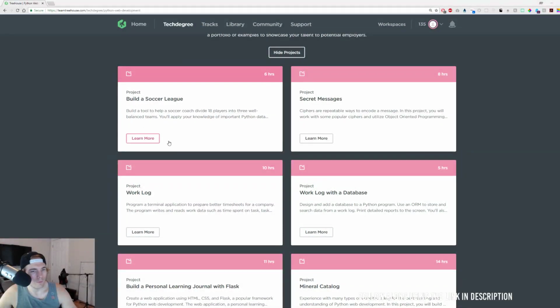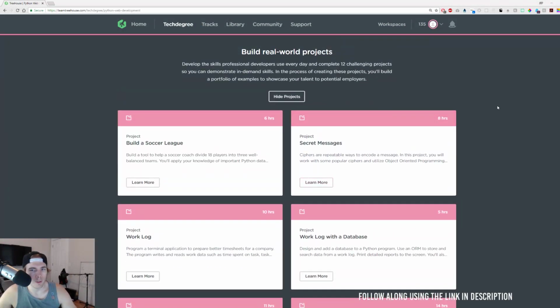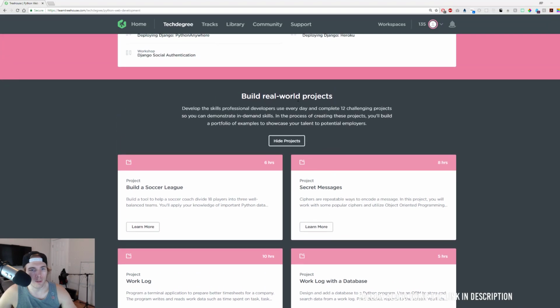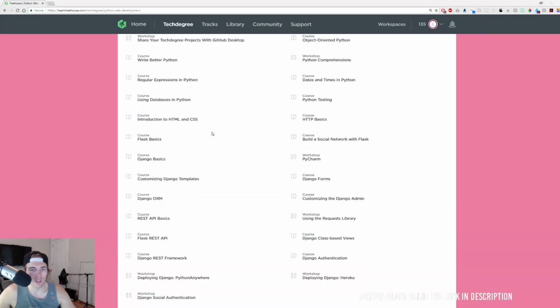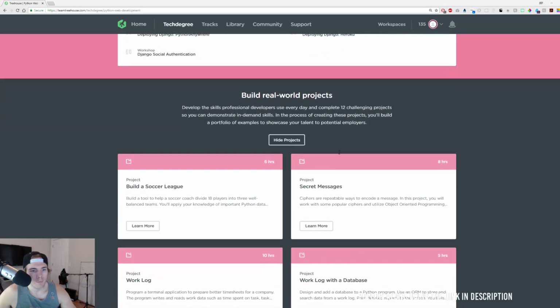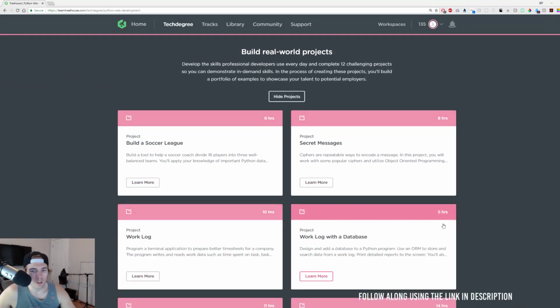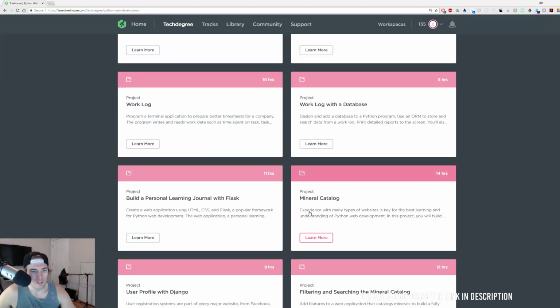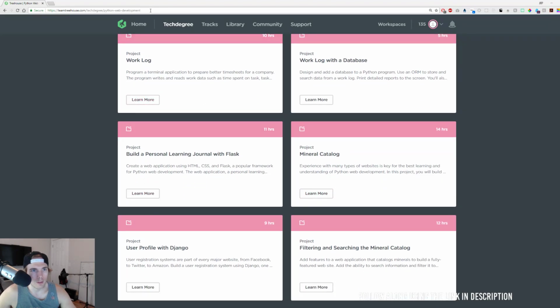Alright, so this is what we got. These are some projects that you could do. This is what you build on the tech degree. So if you're interested, you could do the tech degree, and all of your stuff gets checked. You learn how to do all this stuff. Build a soccer league, secret messages, work log, work with a database. If you want to do these, check this out.